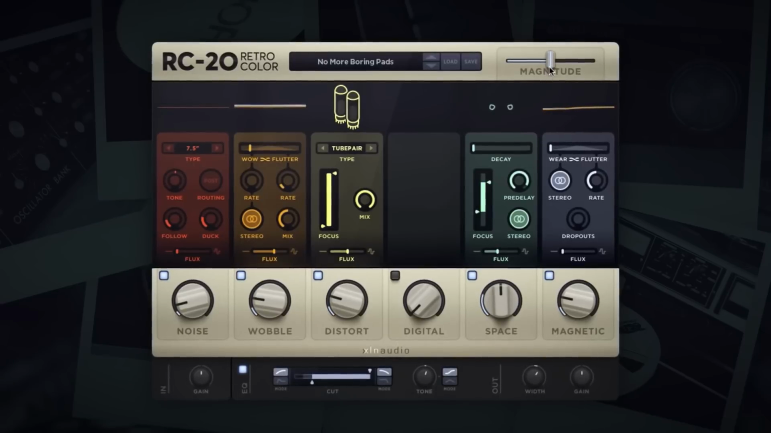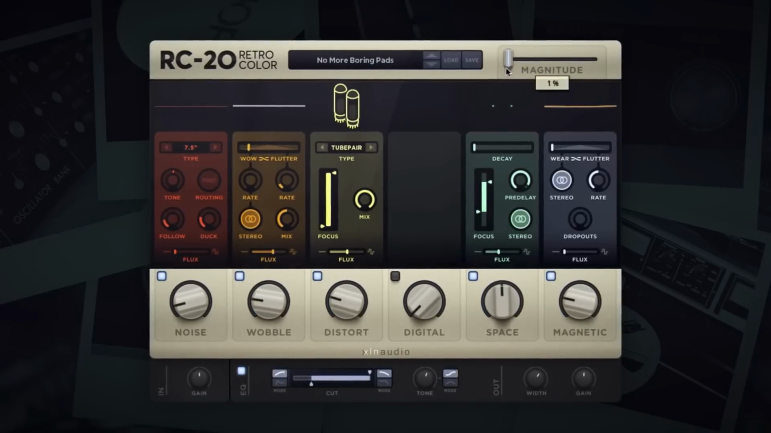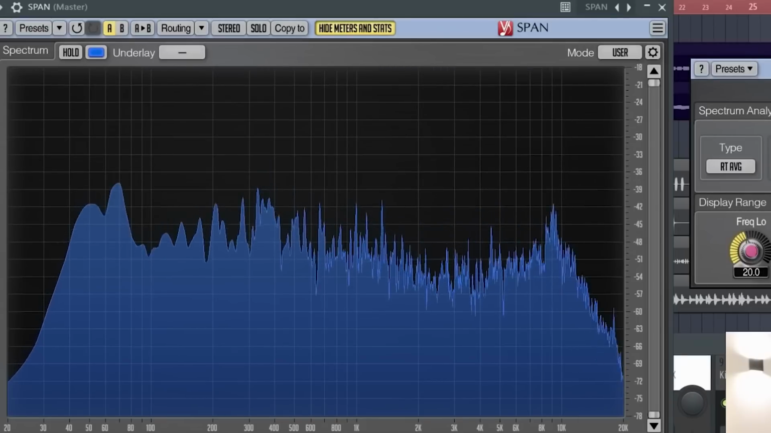It's kind of like a great value RC20, except it's free. And that's a great value, Mr. White. I think the most valuable part of this one is the fact you can switch it from vinyl to cassette, etc.